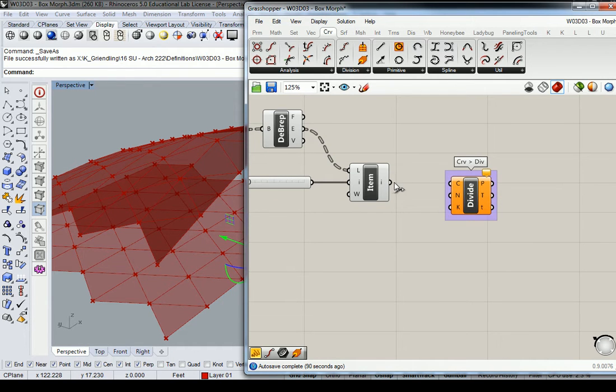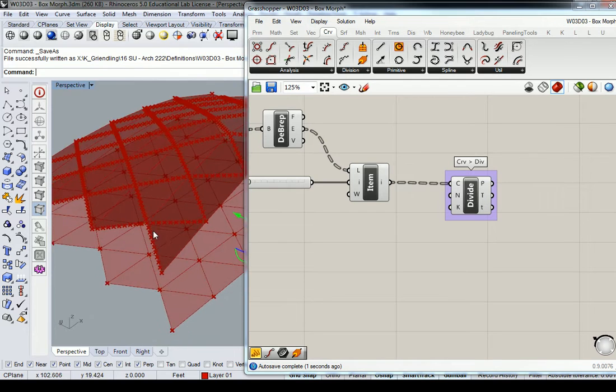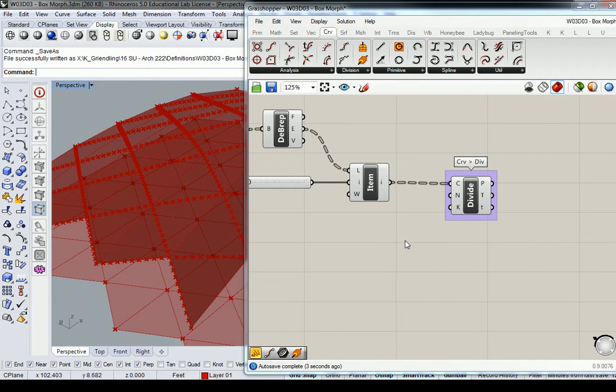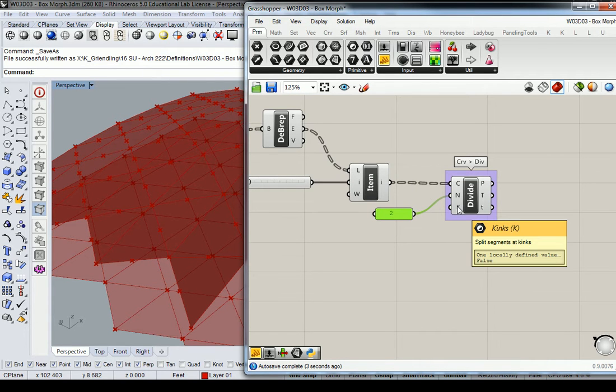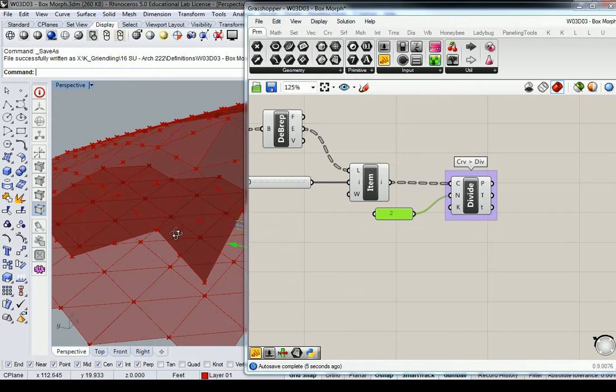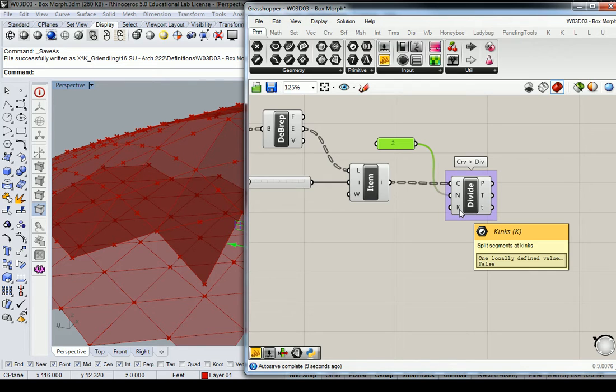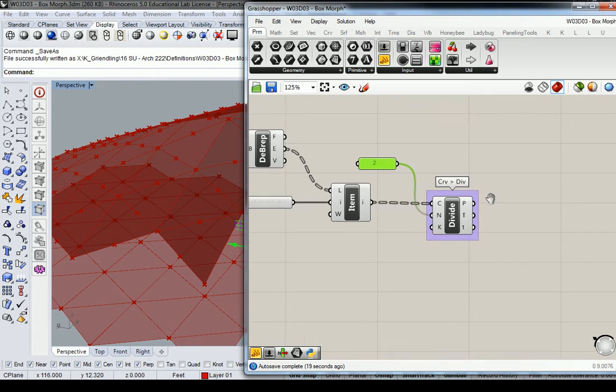So the curve I'm going to divide is this one, and you see it automatically tries to break it down into 10 subdivisions, but I only want 2 subdivisions so that I have 3 points. So I'll do 2 and plug it in here. The kinks input is asking whether or not you want to break the line at each subdivision, but I don't here, so I'll leave it at false.